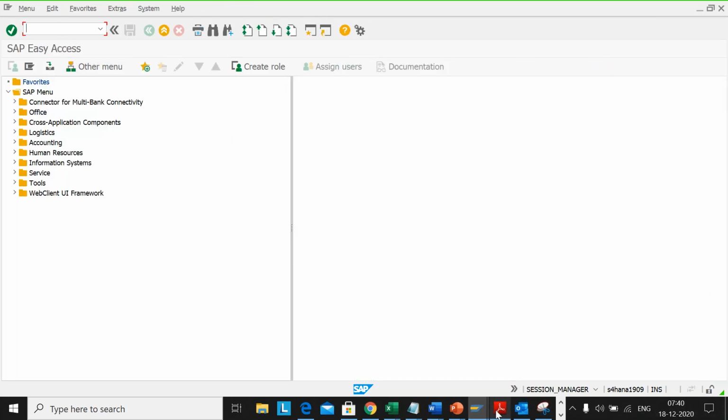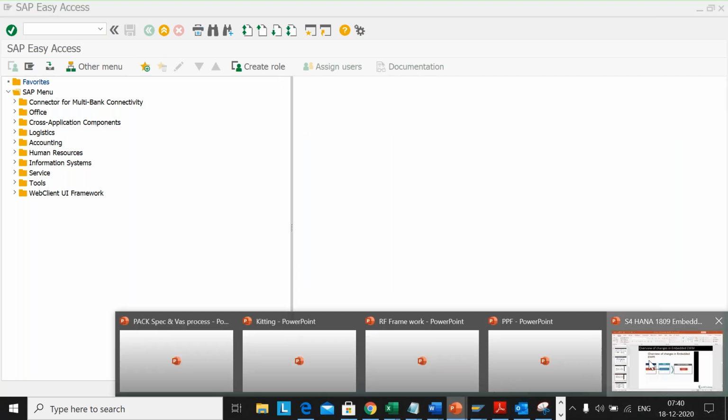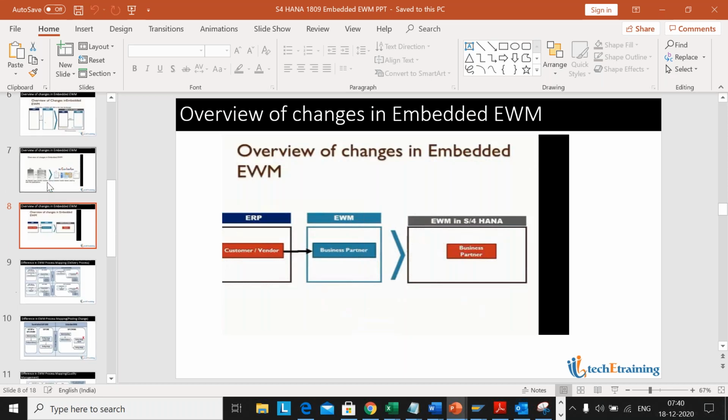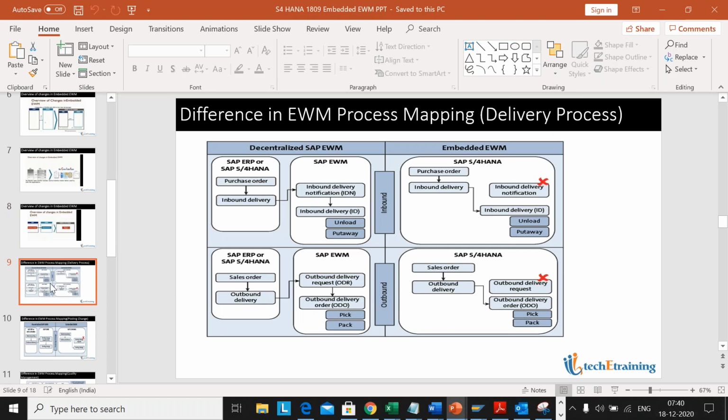Okay, then that is one of the most advantages in embedded. So this is all about the master data. Let me show you this transaction data, how it flows here. One thing before going there.